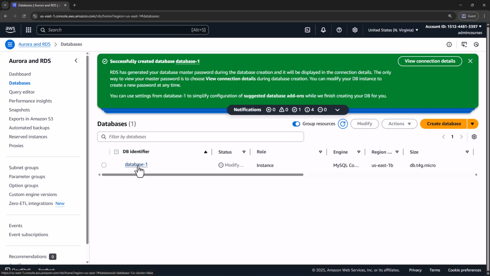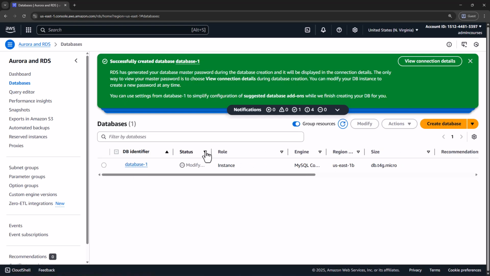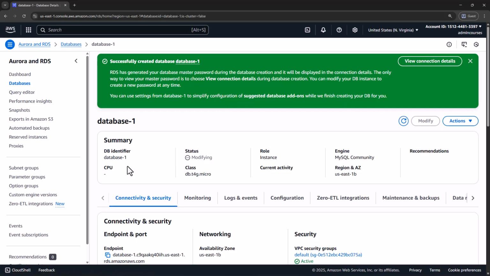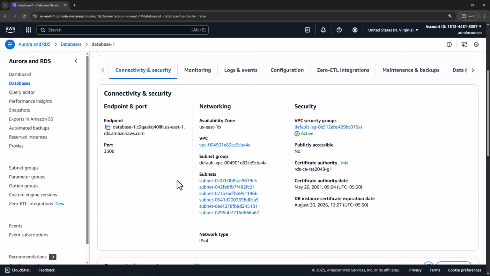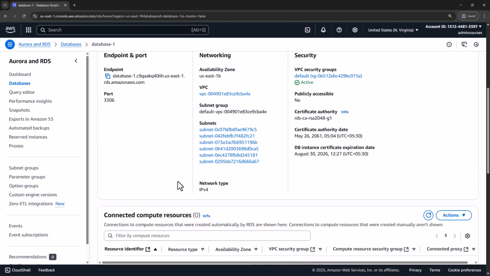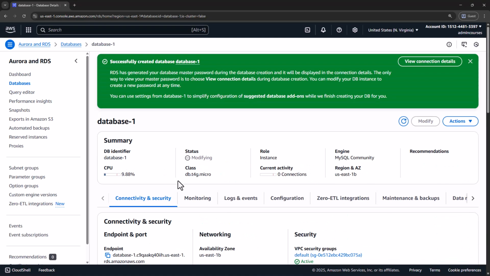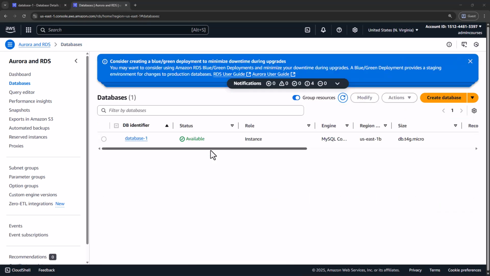Okay. Here, if you see the status, it is still in modifying status. It's not available yet, but you can see all the database related information over here, right? So yeah, this is how you can get the database set up. Now it will take some time for the database to be available, but that's completely fine. We are done with the setup.